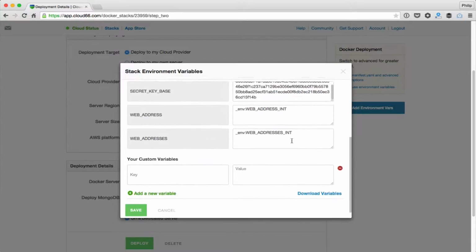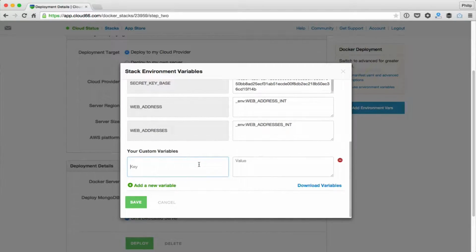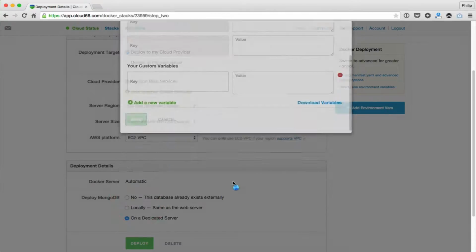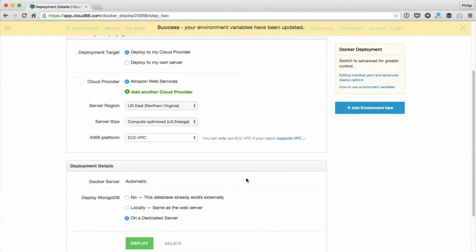So I'm going to create the environment variable needed by Let's Chat, LCB_DATABASE_URI. I'm also going to reference our existing MongoDB URL with curly braces. When I hit save, this environment variable will be used for the deployment.